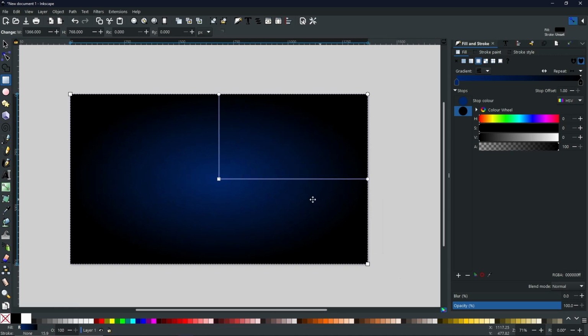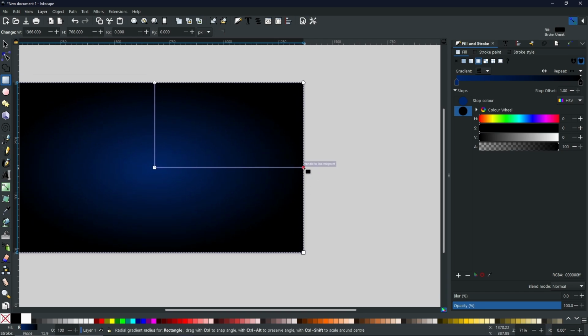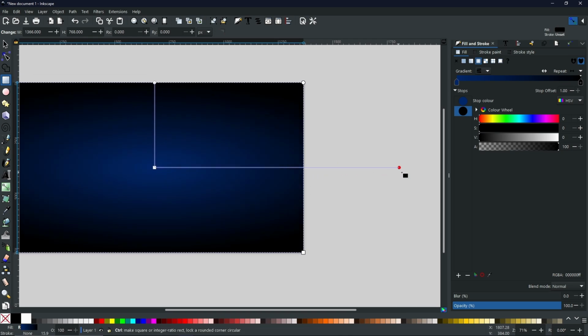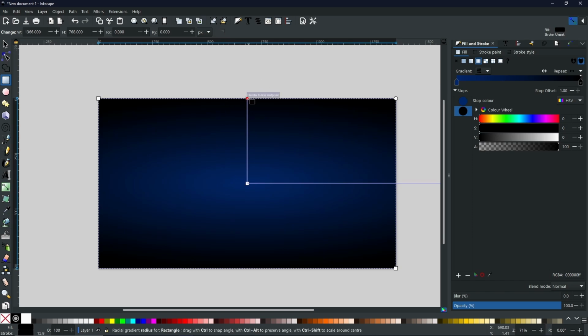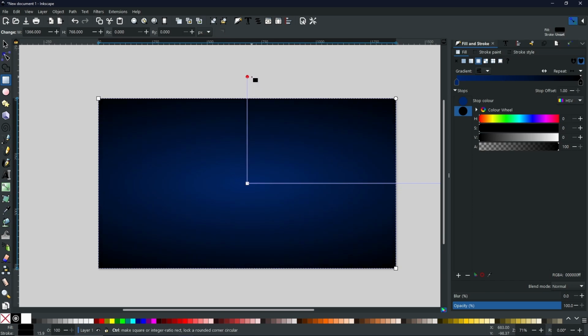However, before we finish off with the background, I am going to extend this by holding Control and just clicking and dragging it over to the right. And then extend the top one, again holding Control, just slightly, so I can keep the top and the bottom edges darker than the rest. And now we have it like that. I am fairly happy with that.